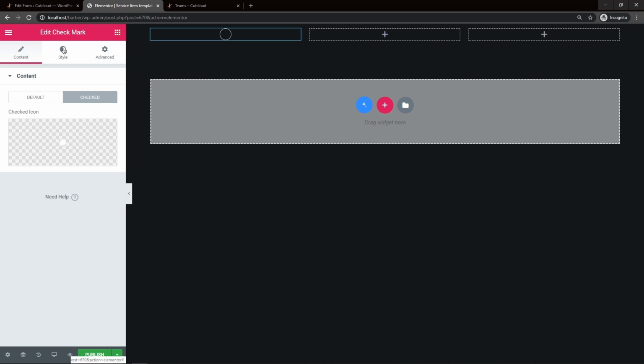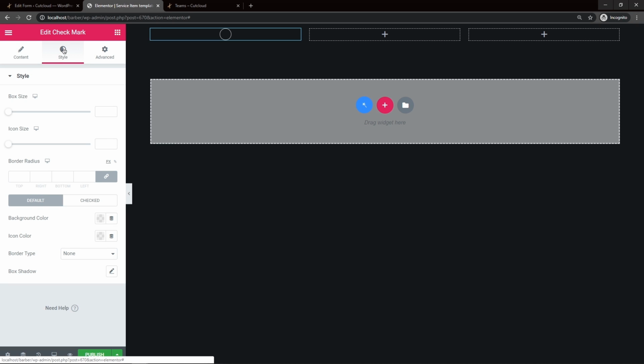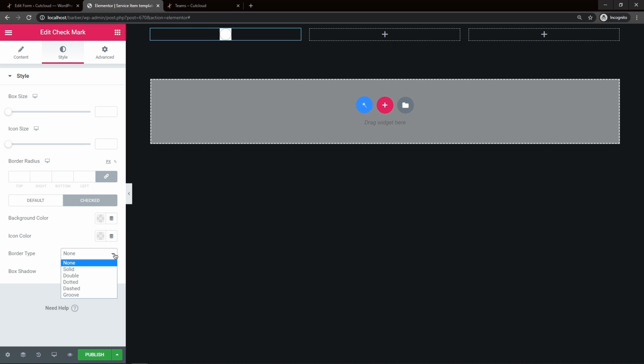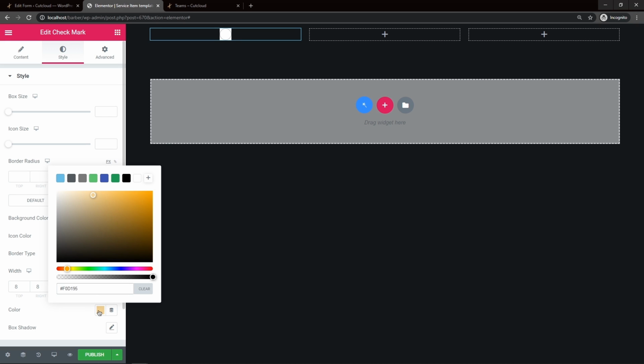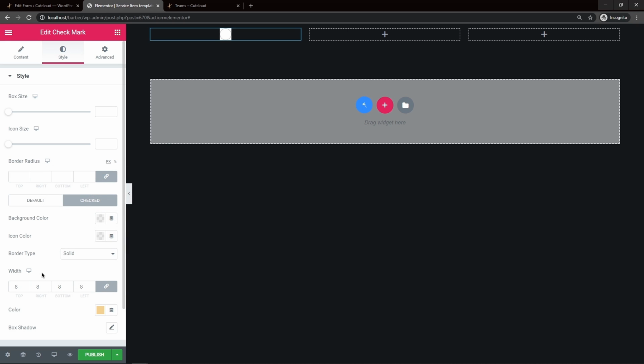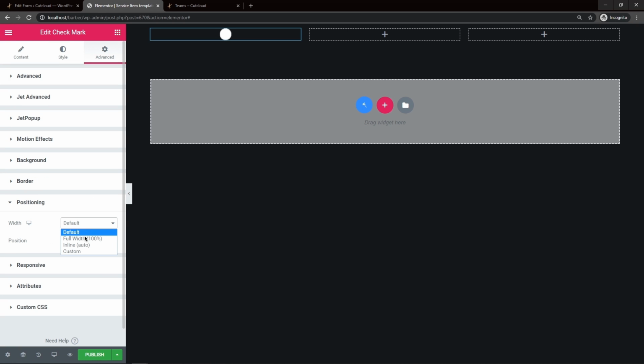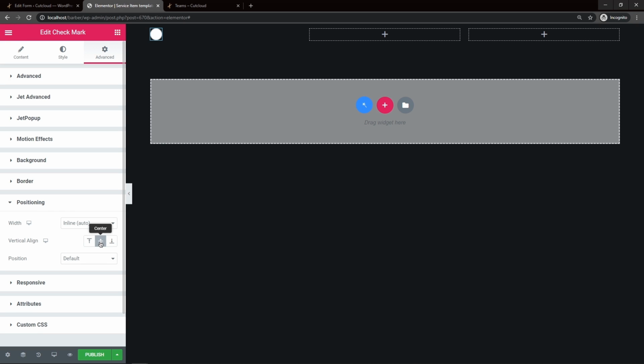Well, I'd like to make it a bit bigger and change its color. So let's go to the Style tab for that. First, let's add the color. In default, set the background color to white. In checked, set border type solid, width 8 pixels, and color kind of orangish. And now let's adjust the box size to 25. Well, now let's make it 28. Yeah, that's better. And set border radius to 50. Cool. Now we can adjust the positioning options to inline auto and vertical align center.